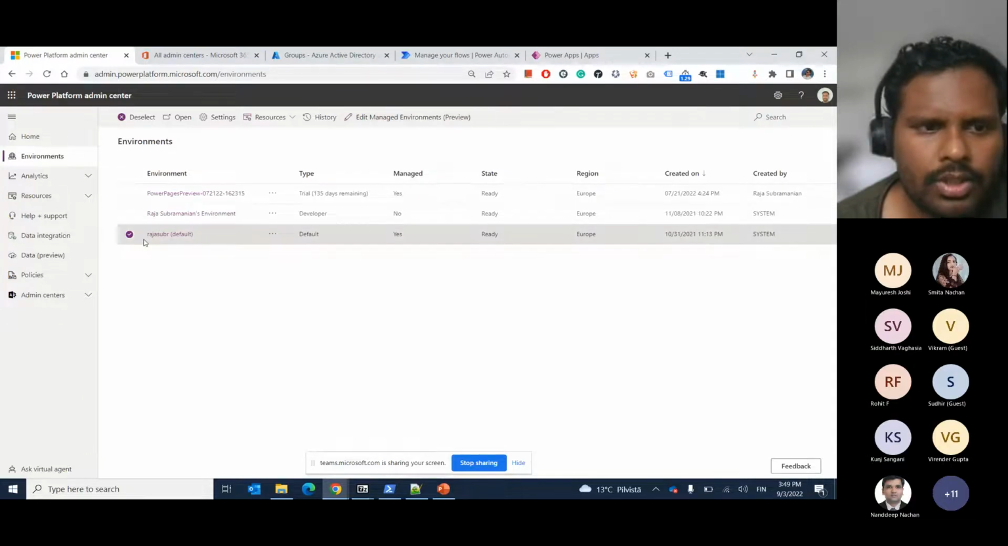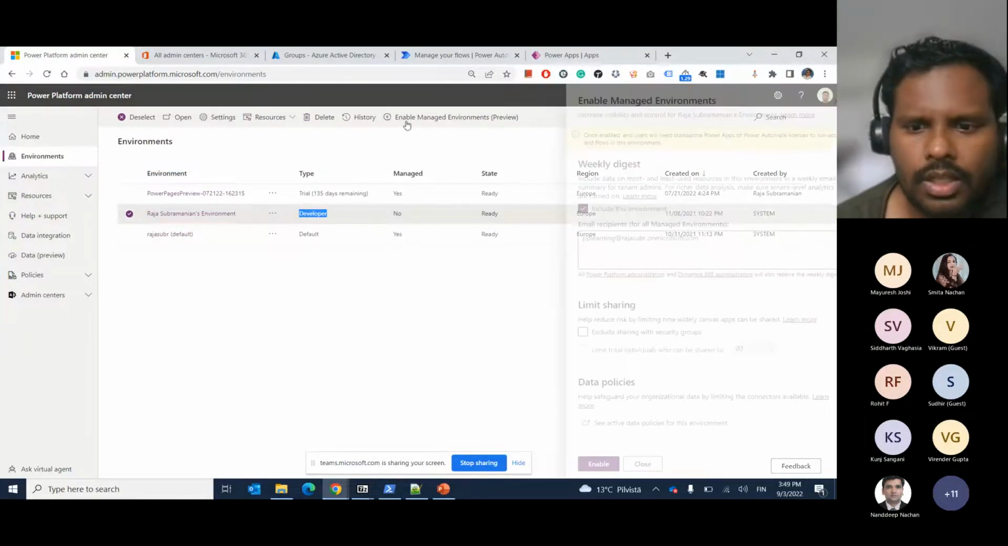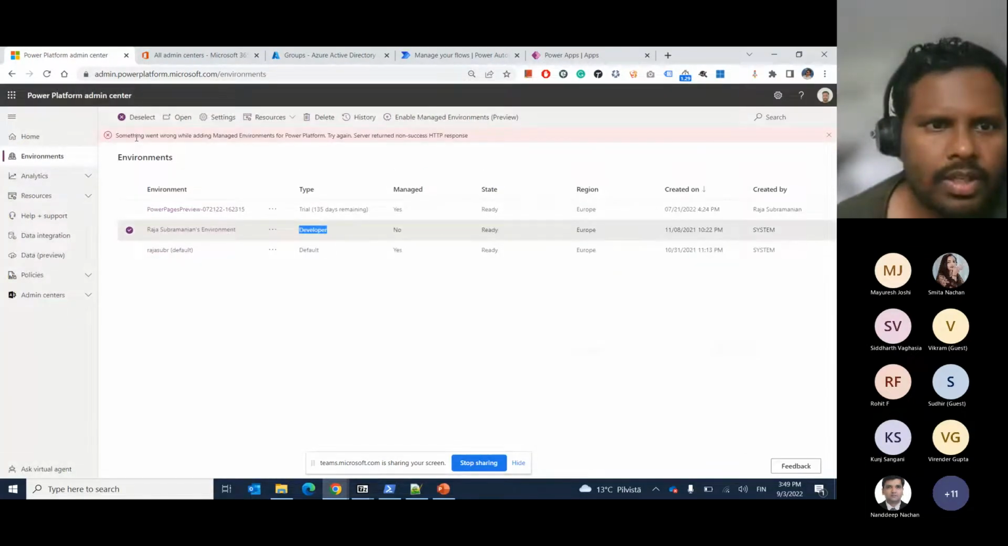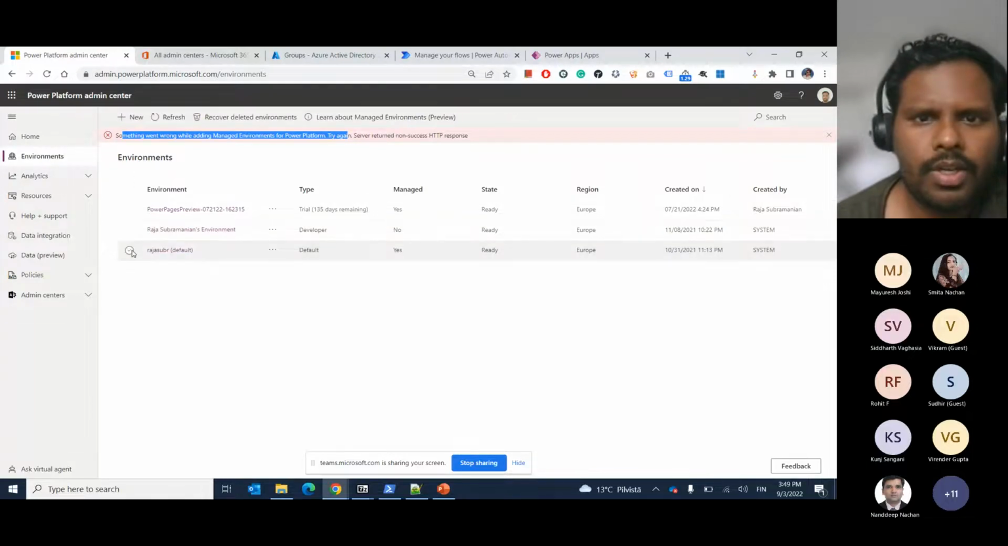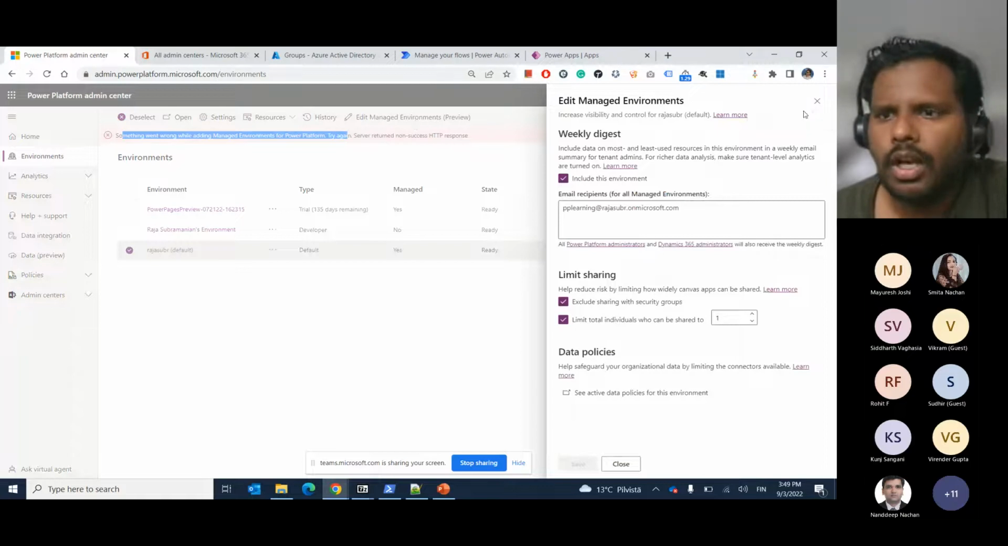As I was saying, you cannot enable the managed environment feature for development. If you see this is a developer environment, and if I try to enable it, it will give you an error that something went wrong while adding the management features. This is because it is a development environment. Once you enable the managed environment, it will show Edit Managed Environment Preview, and then you can see the list of features.